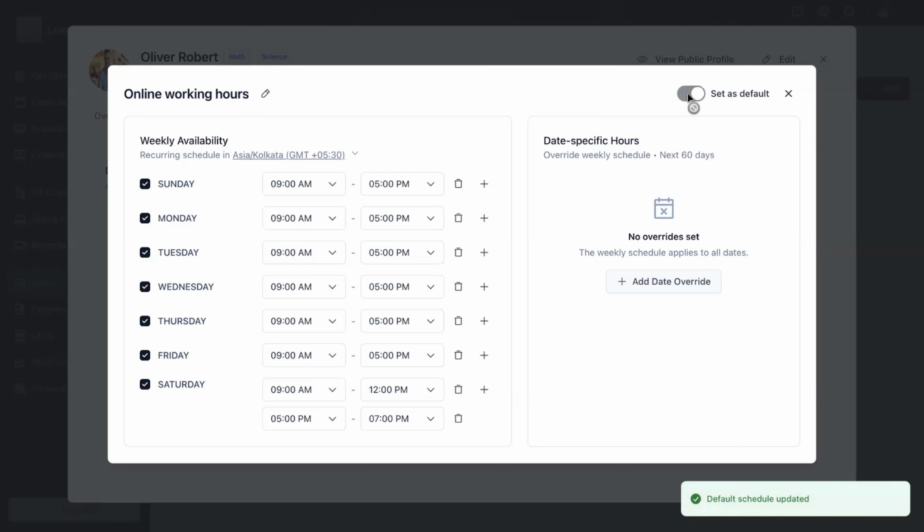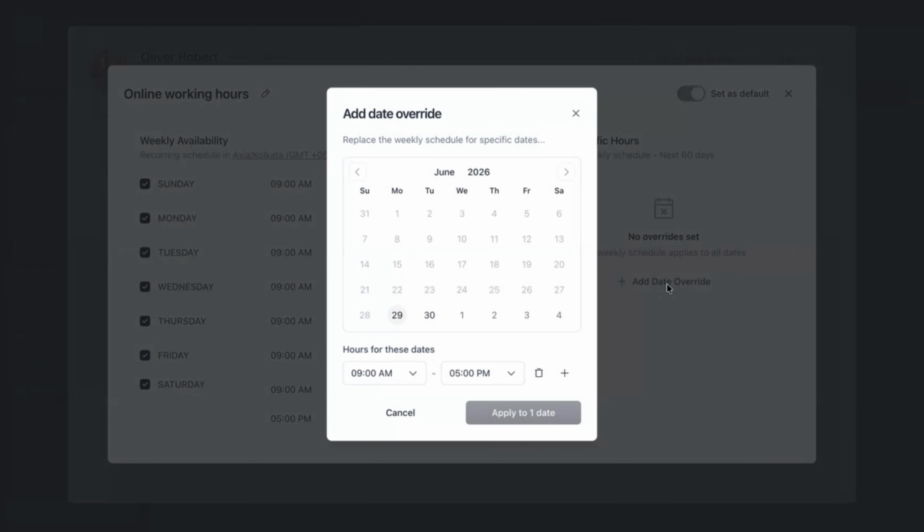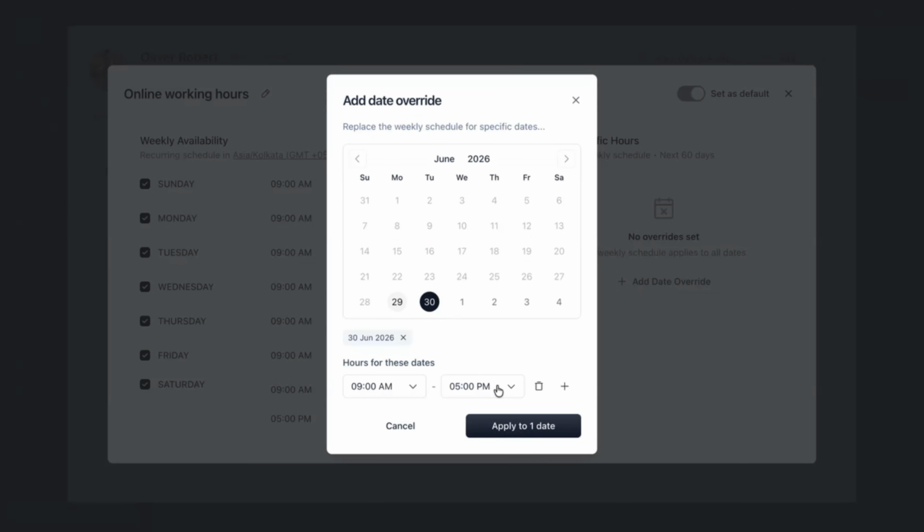To make changes for specific dates without affecting the recurring schedule, click Add Date Override. Select the date, enter the updated working hours, and apply the changes. This is perfect for any temporary schedule adjustments.